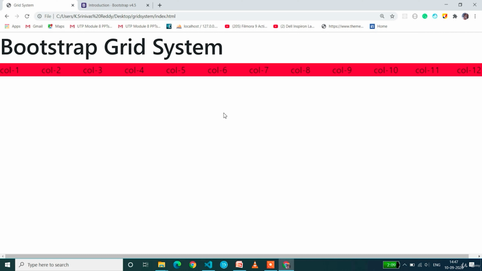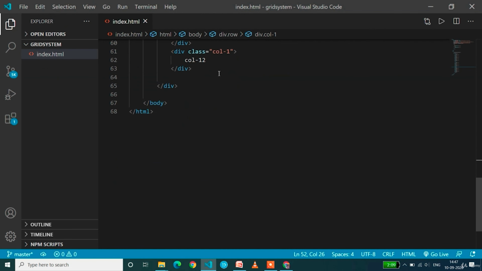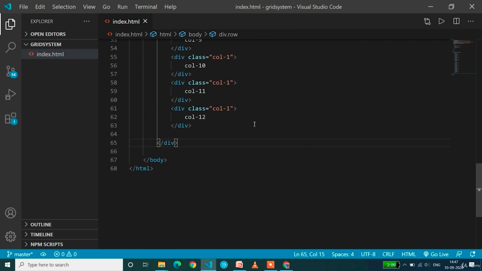Now we will discuss the second scenario. In the second scenario we will be taking two columns for one div. That means we will divide the row into 6 parts. For every part we will be taking two columns. So this is the first row, and you can see now we are ending the first row.